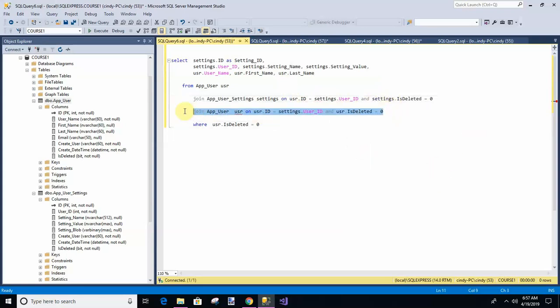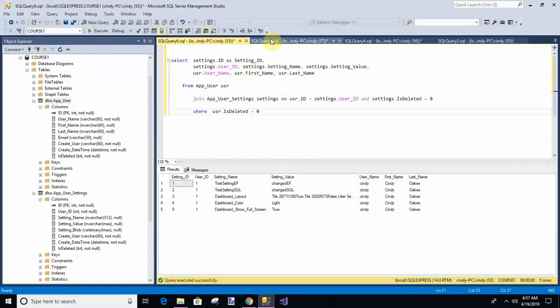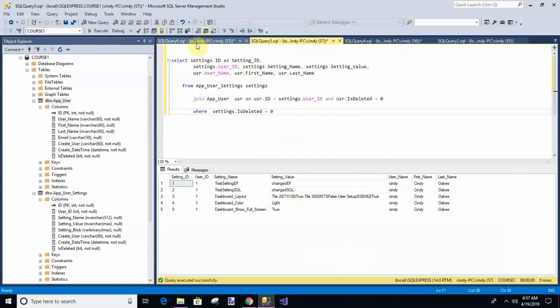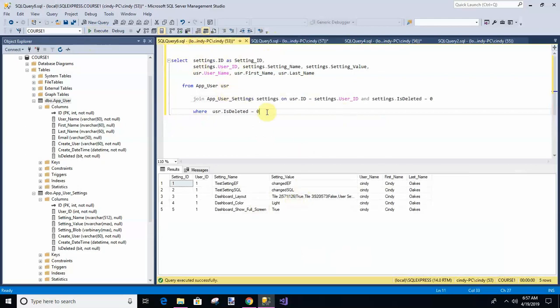And you could also put the settings down in the where command at the bottom, but I like doing it on the join. Now this one here is only going to show us users that have settings. Okay, so let's click run. And this is pretty much the same one as the other one. But let's say that we wanted to show the users whether they had settings or not.